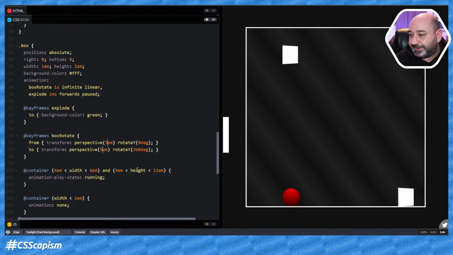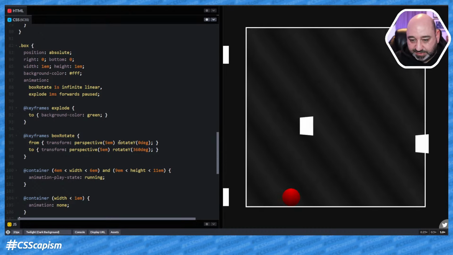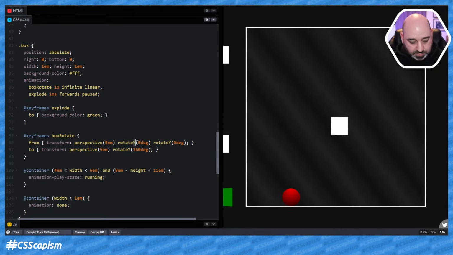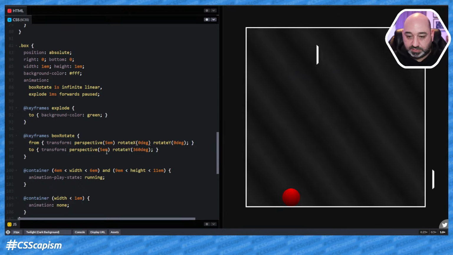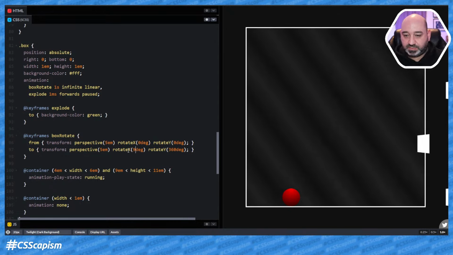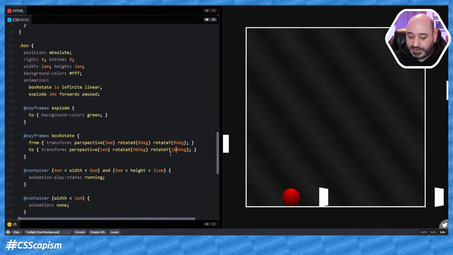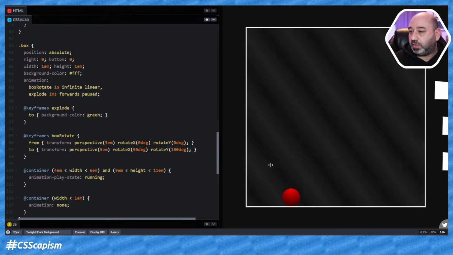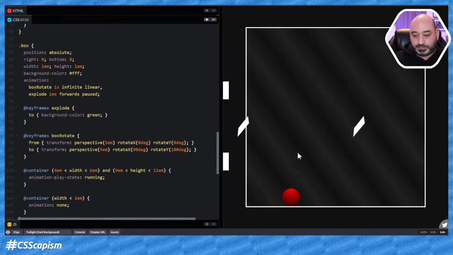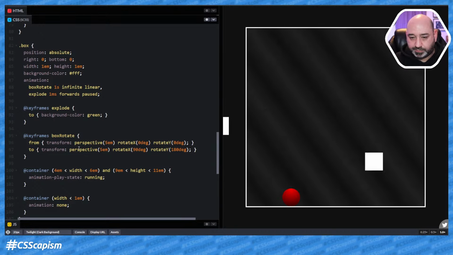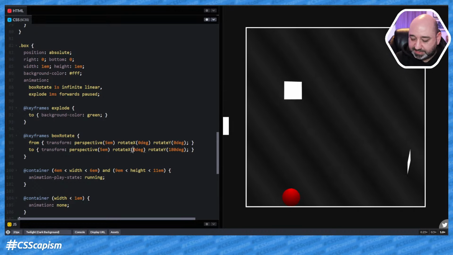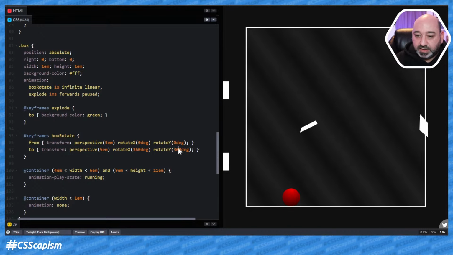And yeah, let's make it X. So let's say the X is 90, and this is 180. Okay, so now they're rotating, but you can see that they're all rotating the same. Why does it look weird? Oh yeah, let's leave it at 360. I'm going to change it later on.